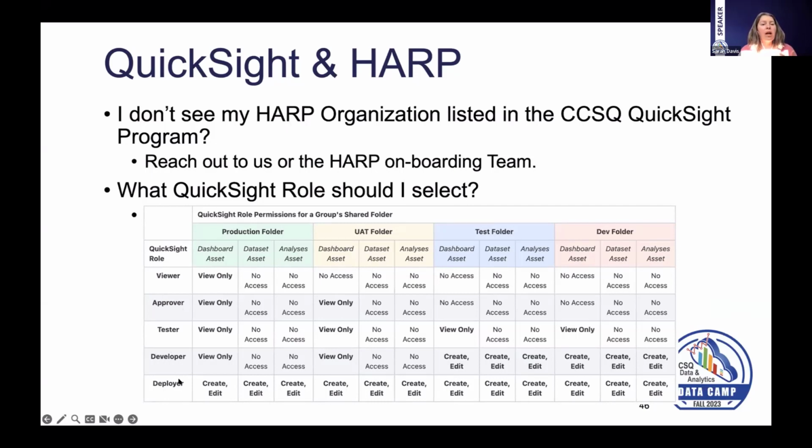That's where the developer and the deployer differentiate. Your developer is somebody who can create datasets, analyses, and dashboards, but only in the dev and test folders. So you would use this for developers in your group who you don't want to have the ability to publish a dashboard to your production folder, for example. That's where the deployer comes in. The deployer role has the ability to publish dashboards to your production folder and your UAT folder.